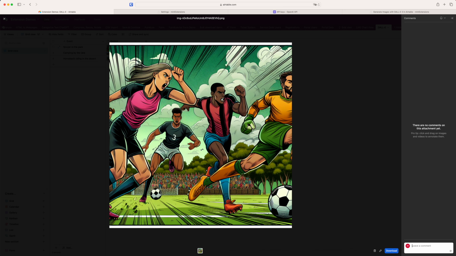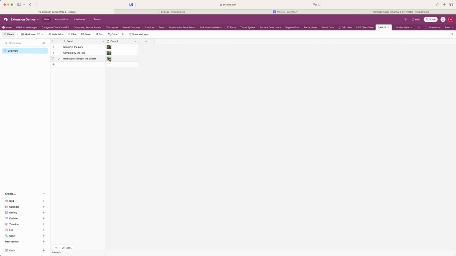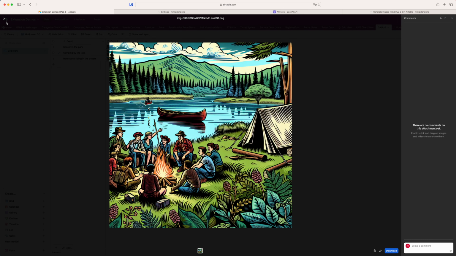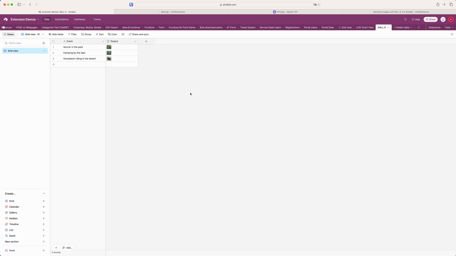Soccer in the park. That's pretty cool. And then we'll have a couple other examples here. So you can be quite creative with these. These can be used in obviously a ton of different use cases. It's like having some kind of thumbnail for an event. That was kind of the idea behind this example. So maybe you have a scout group or something like that, and you want to have a thumbnail for events. But you can do basically everything in combination with the prompt and the data that's actually in Airtable. You can do a ton of stuff.